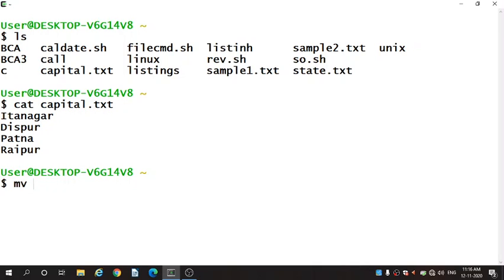So mv, then our source file is capital.txt, which is present in our folder. Don't get confused, because we need to use the names as they are, and the spelling of that file should be the same. Then a space and then the destination file. Whatever name you give here makes no difference. I'm using sample.txt as the new name for this file.